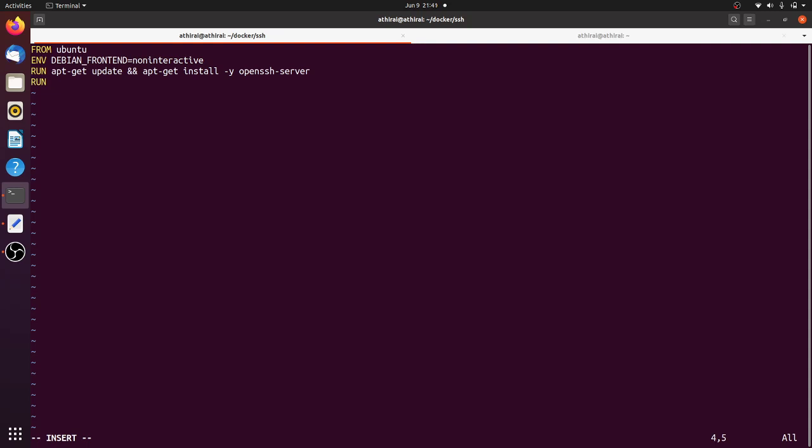Now I want to assign a password for the root user, so I'm going to run echo root:changeme, so the root user password is going to be changeme, piped into the chpasswd command. This will change the password of the root user to changeme. And then I'm going to run a command to create a directory, /run/sshd. This directory is required for the sshd daemon to run.